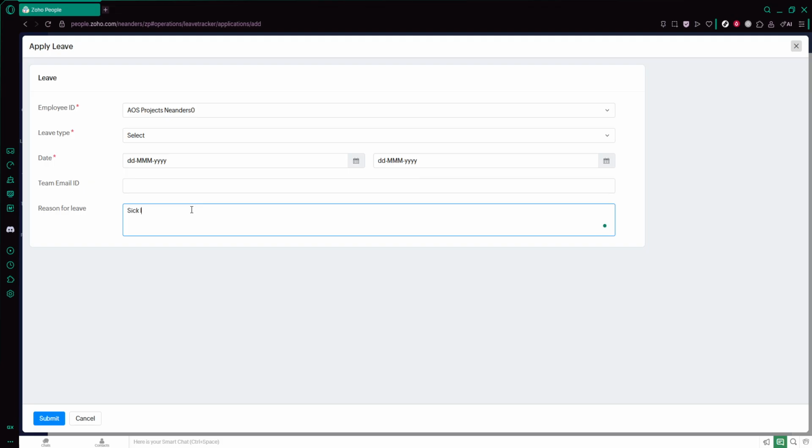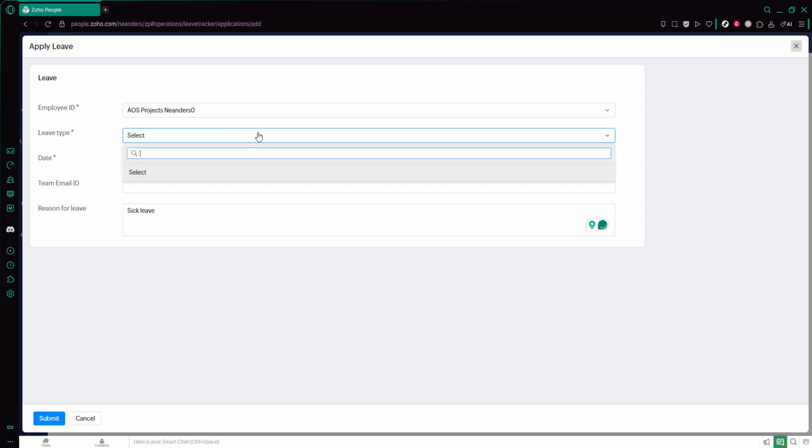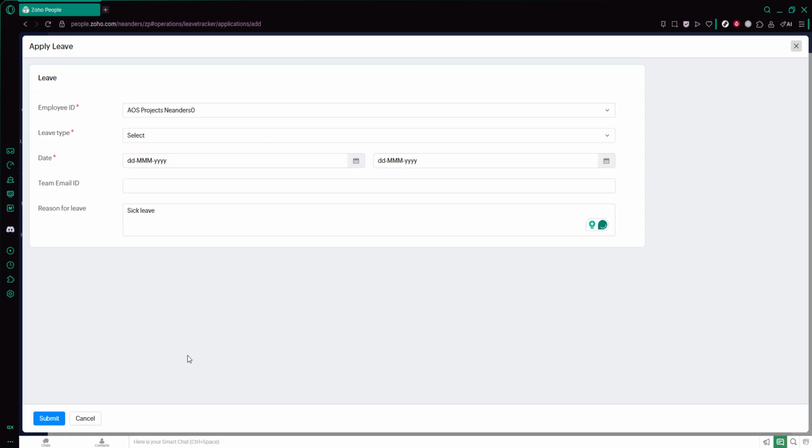Pay close attention to the dates you enter. Make sure the start and end dates are correct and that you're not accidentally overlapping with weekends or holidays unless your company rules allow it. Double check the reason field to ensure it's clear and professional, as this is what your manager will see when approving your request. Once you've entered the leave type, reason, dates, and any other required details, review everything one more time.